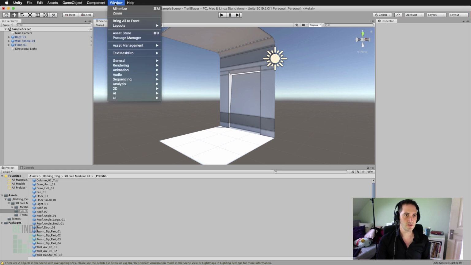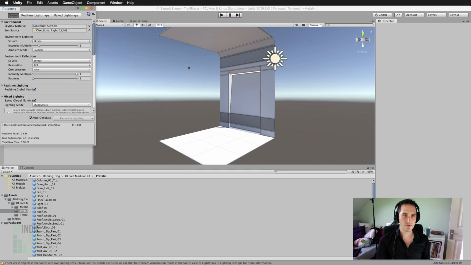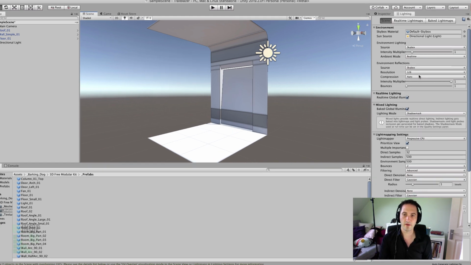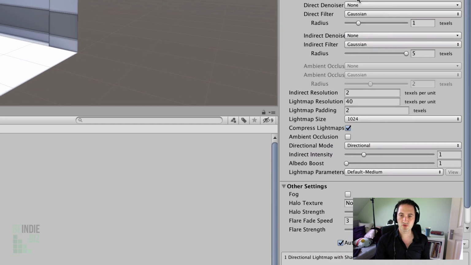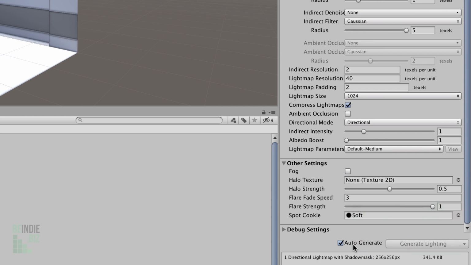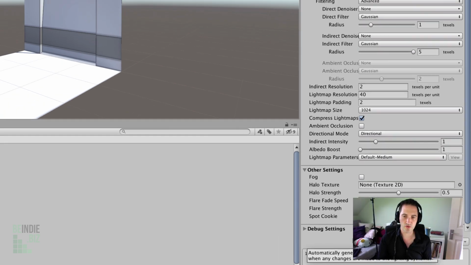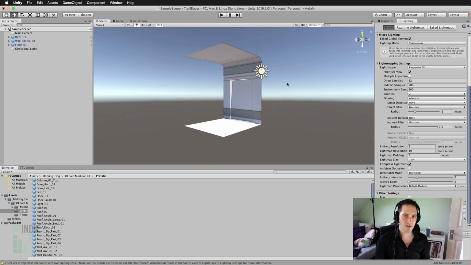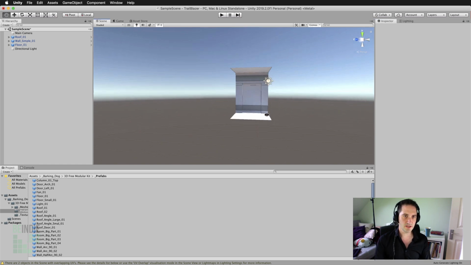You want to choose the window menu, and then you want to go to the rendering section and select lighting settings. This will display a lighting dialog. I'm going to dock that into the object inspector. I'm going to click and drag the lighting tab into the object inspector so I can align those settings there. I want to scroll down pretty much all the way to the bottom to the auto generate section. You just want to make sure that there is a check mark inside the auto generate checkbox. That means that as you add and move elements around the scene, Unity is going to automatically calculate the lighting for you. So that's looking pretty good.